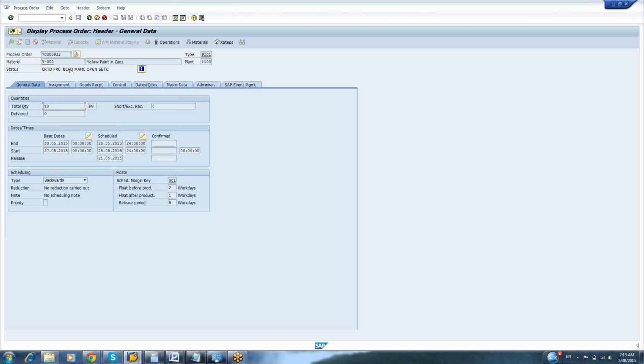Another reason is, once you release your process order, reservations will be created for input components. There will be a reservation for the input components that you are going to utilize in this process order. But where can I see that, sir?